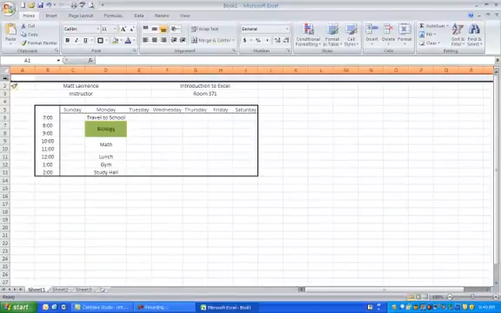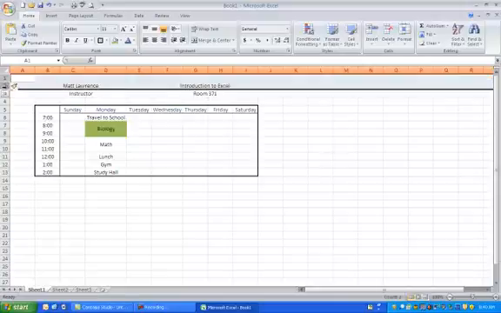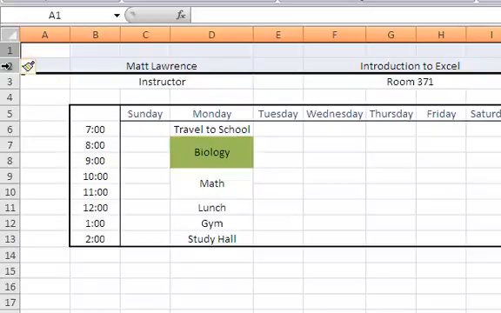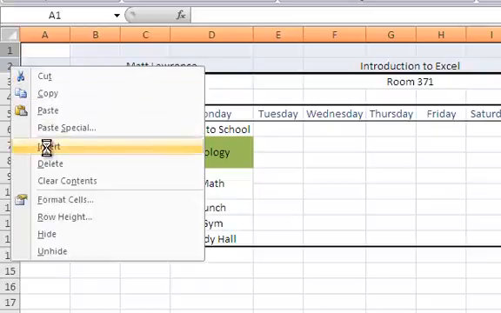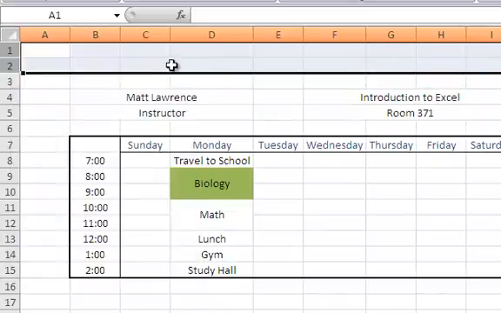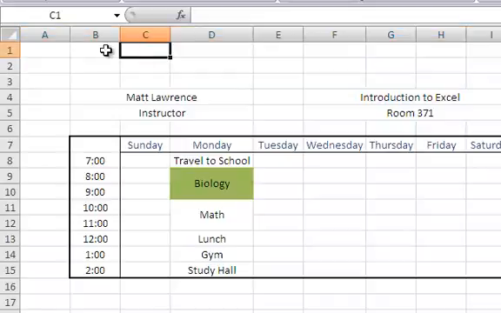When we insert a row, if we were to highlight 2 rows, click and drag from 1 to 2, right-click, insert. We can insert 2 rows at a time. So you can insert as many rows at a time as you'd like. And maybe up at the top here, we want to put a title for this work that we're doing.